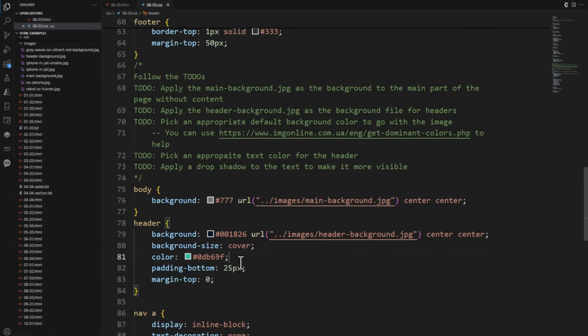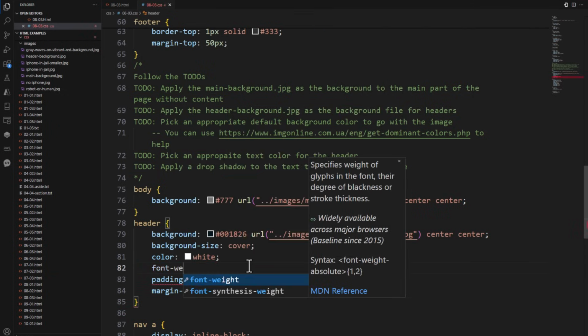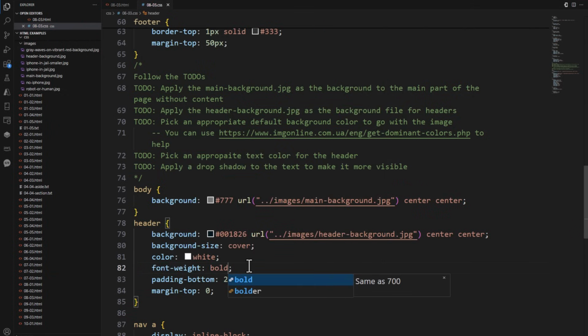So I'm just going to do Control Z because I'm on Windows. If you're on Mac, you can do Command Z. This is going to undo it and go back to white. And I'm going to choose my font weight to be bold. This is picking my appropriate color and weight to make it be seen.